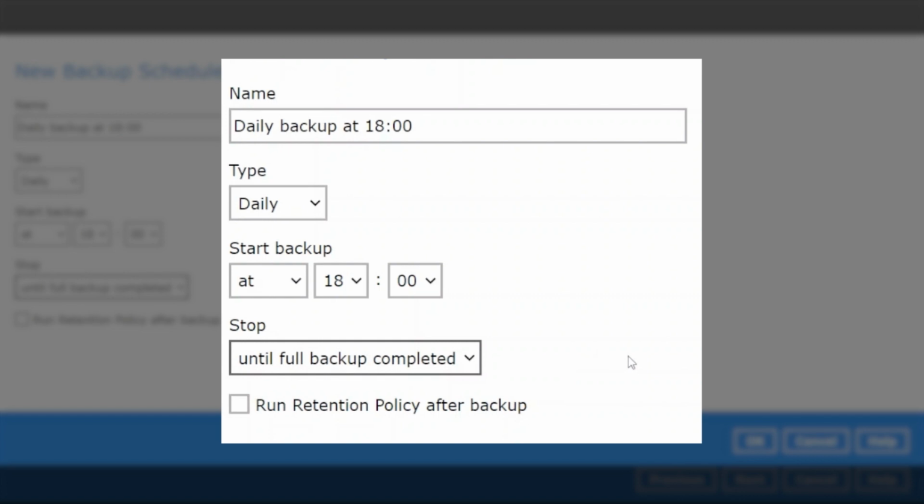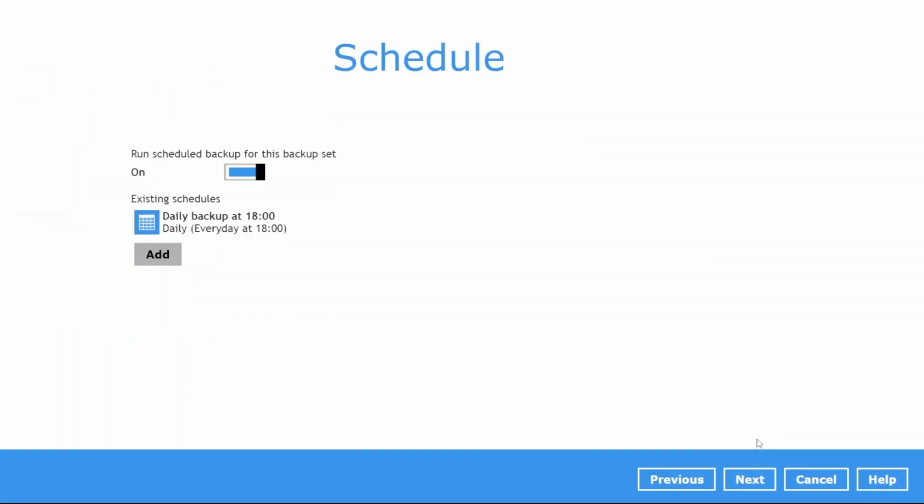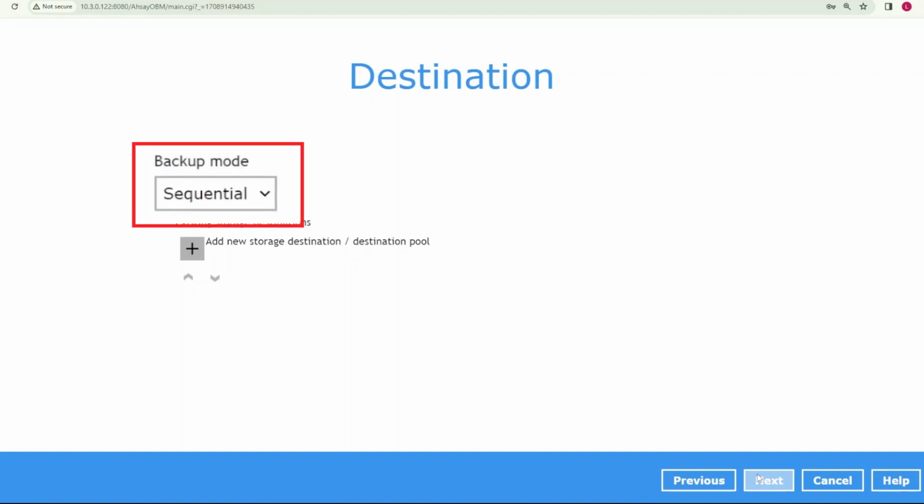For the run retention policy after backup setting, the best practice is to have it enabled. With this setting turned on, AhsayOBM will permanently and immediately delete files and folders in the retention area that have exceeded the retention period to better manage the backup storage quota after each backup job. We will be talking more about retention policy later on. Then click OK.